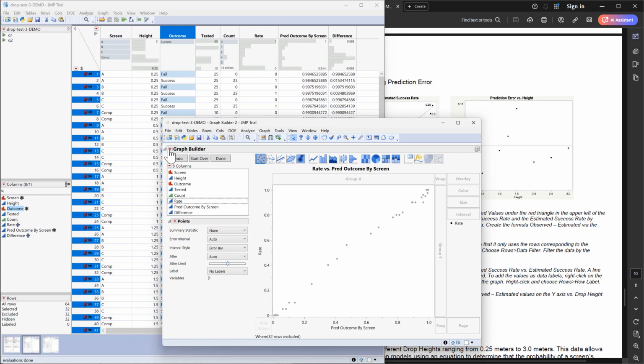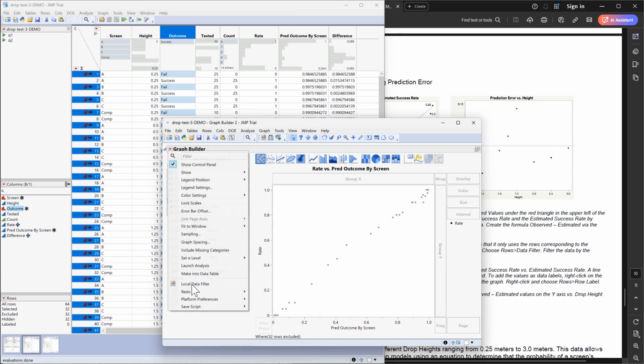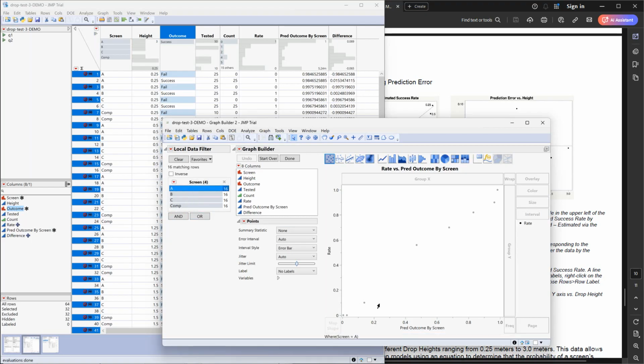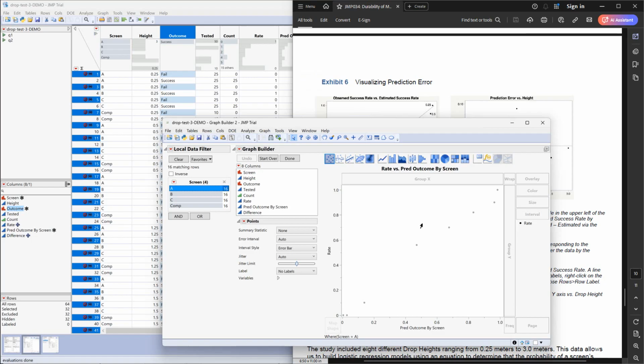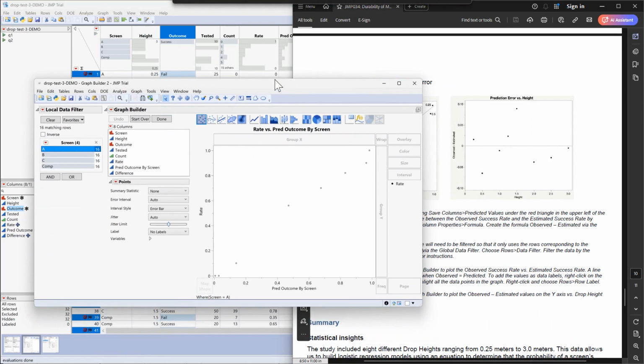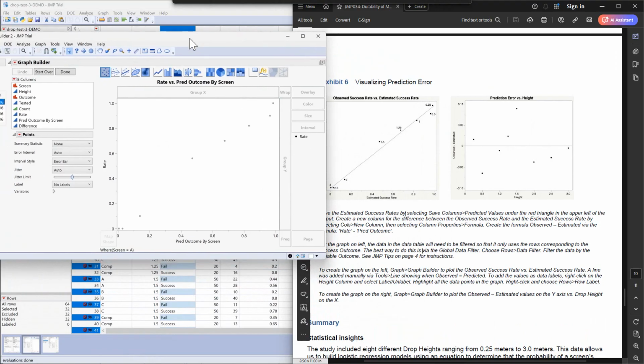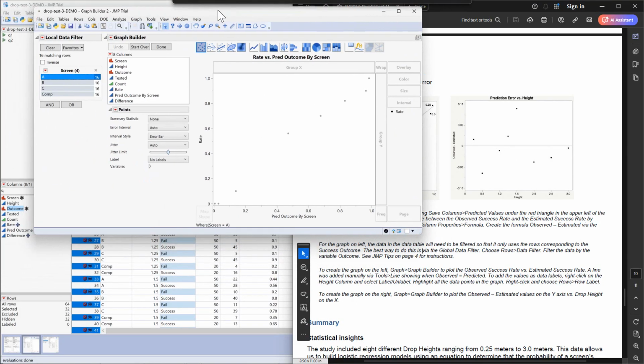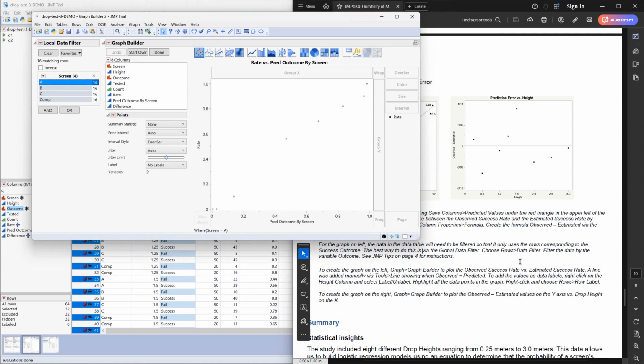So let's do this. Let's go to our local data filter. That gives that over here, and we're going to tell it we want to filter by screen. So it's going to give us this setup here. So if we just click A, it's only going to look at A. So now we've got just our points from A on here, and now let's add in that reference line. So the line is really just the X equals Y line, and we're going to look at how they suggest we do that.